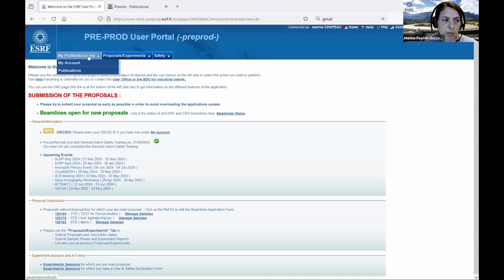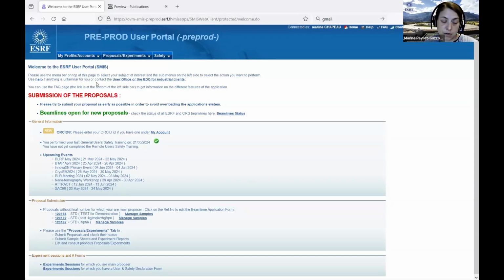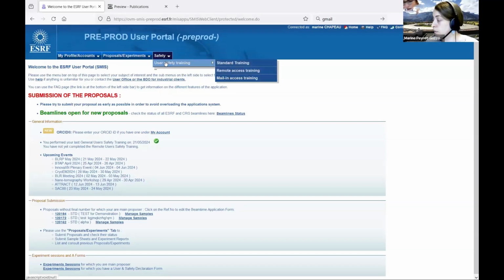Under the My Profile account, the Publication menu will redirect you to the new interface. Under the Proposal and Experiment tab, you will see that the New Proposal menu will redirect you to the new interface, as well as Proposal and Report. The other menus have not been remade and will be used as before in the ESRF User Portal.